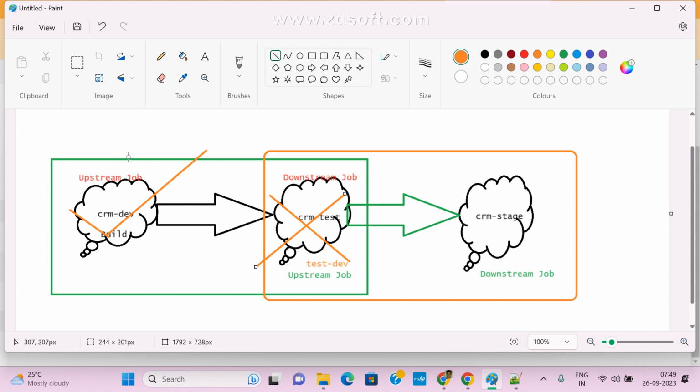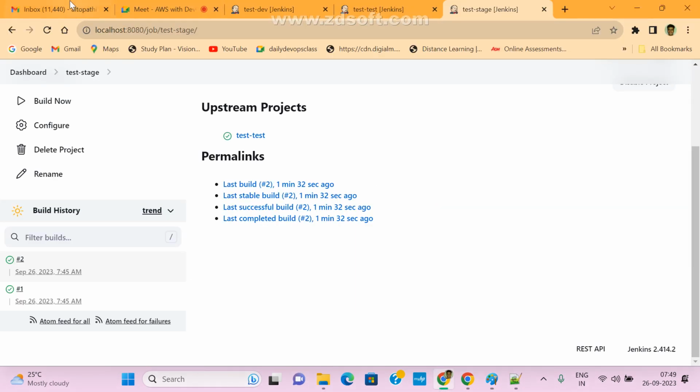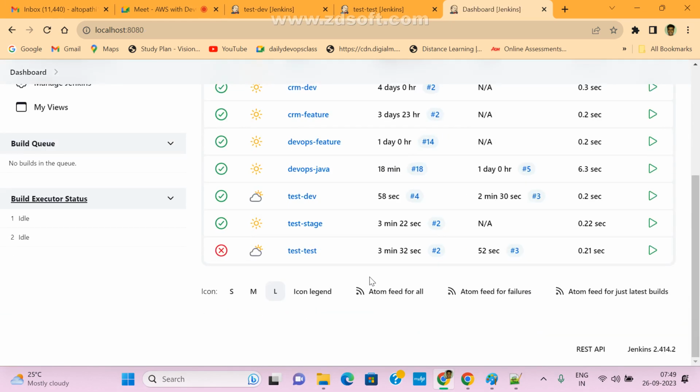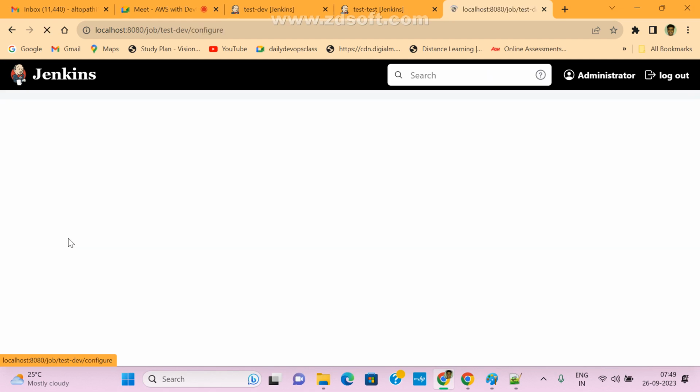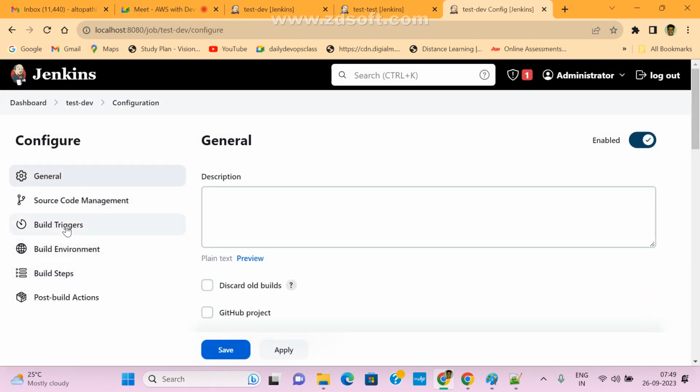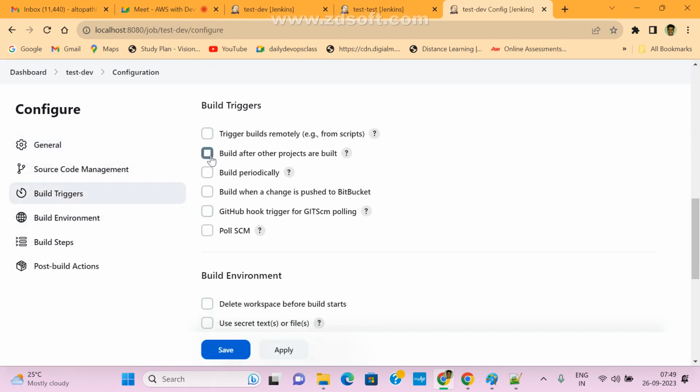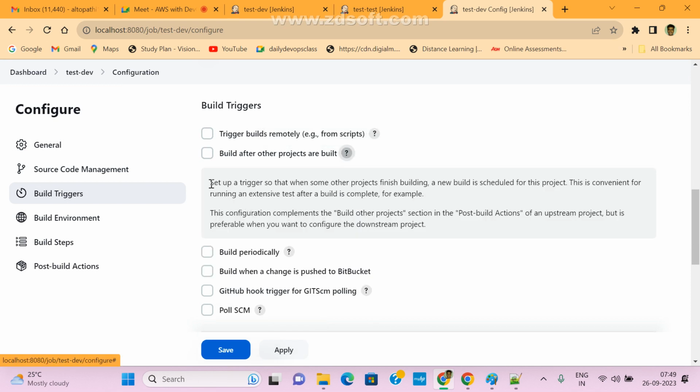So this is nothing but upstream job and downstream jobs. Upstream job and downstream jobs. So where is this option? How to configure? If you go to the job, go to configuration, now trigger build, this is the option: build after other projects are built. If you click on this, see here, set up trigger so that when some other projects finish building.